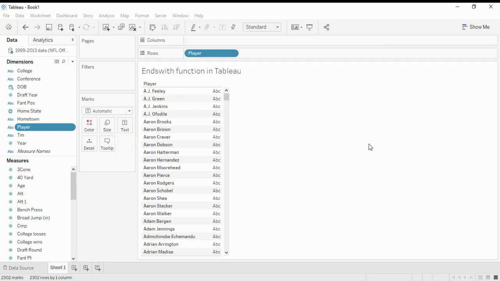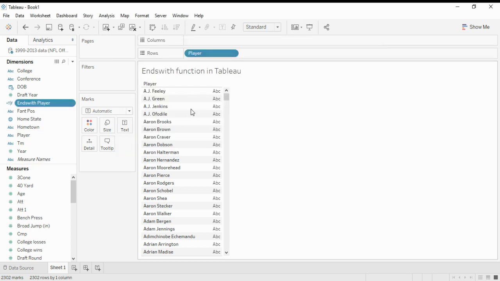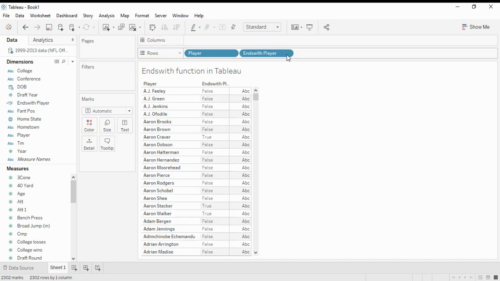We okay it. Now the ends with clear dimension is newly created by Tableau. We drag and drop it beside the clear row. Now it displays true for the strings which are ending with er words, and it says false for the words which are not ending with the er words.